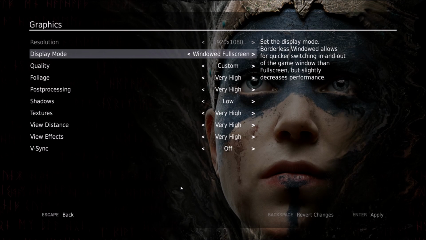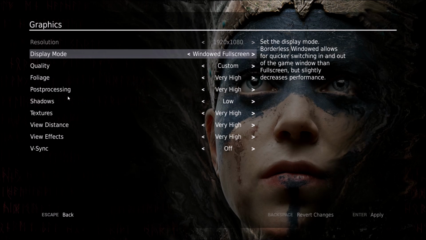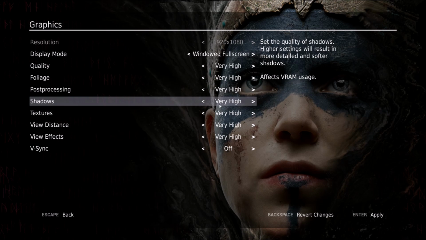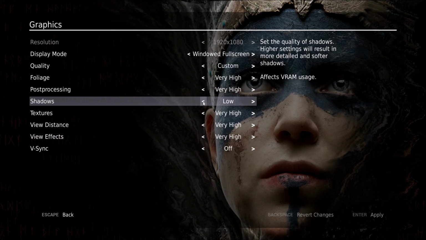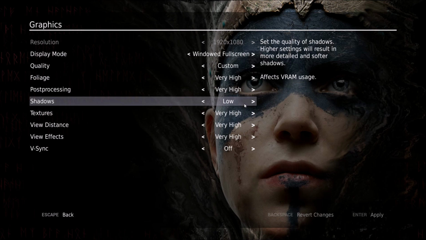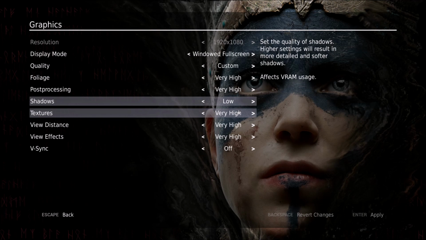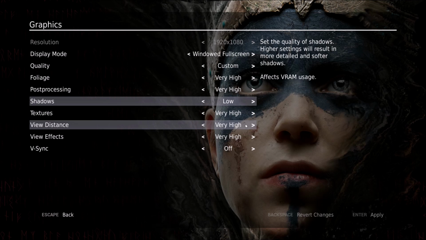So this is the graphics option. First thing that you need to lower is shadows. It's crazy. For each bracket you will gain 3 to 4 FPS. So if you go from very high to low, just with this, I'm getting 10 to 11 FPS. That's pretty good for this game, because this game looks really good and it's kind of well optimized too.